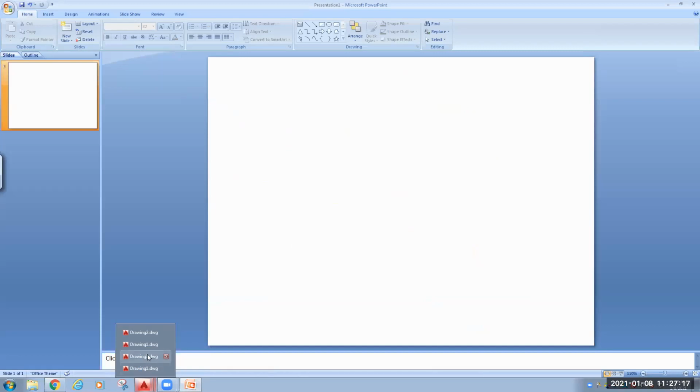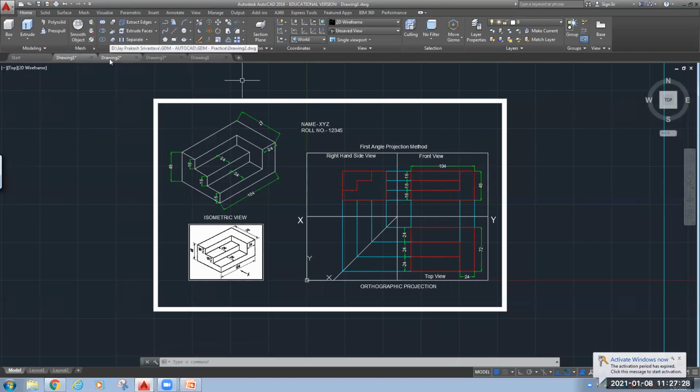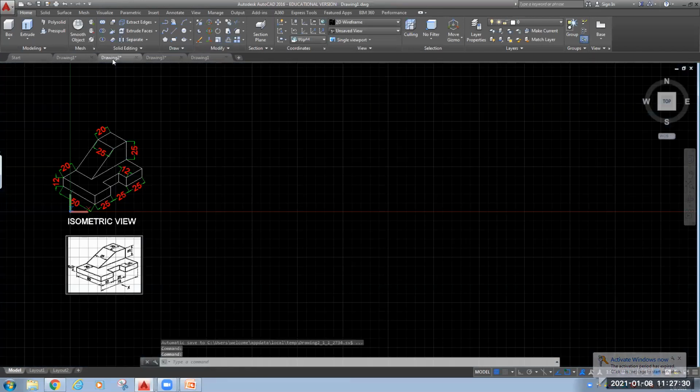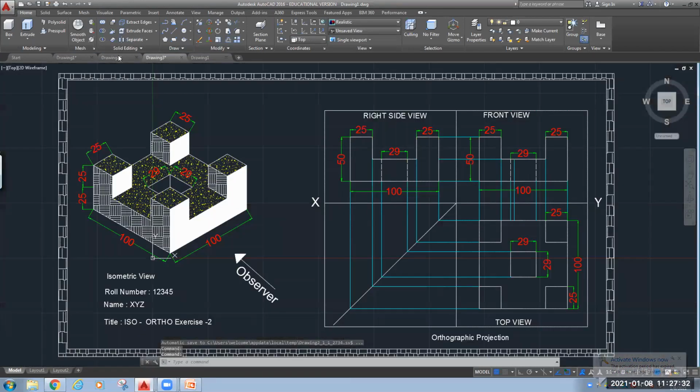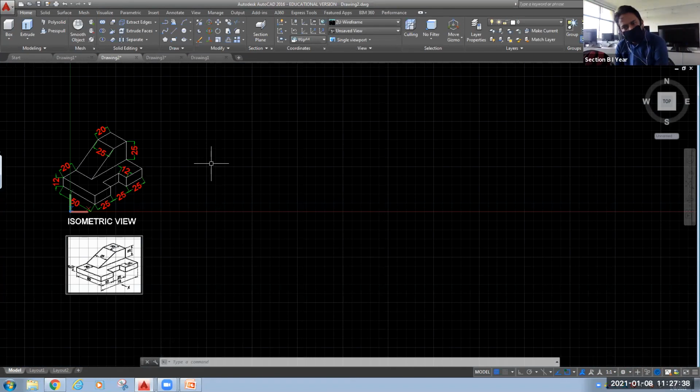Now again, I will start with our AutoCAD. Let me open our drawing file. In ortho to iso, we have seen this one. We have seen this one. Today is this part. Now, once again, I want to ask my students, anyone who tried to draw something in AutoCAD and wants to showcase their work to the entire class.